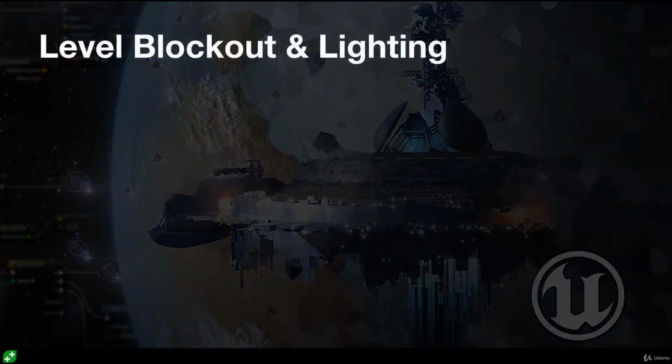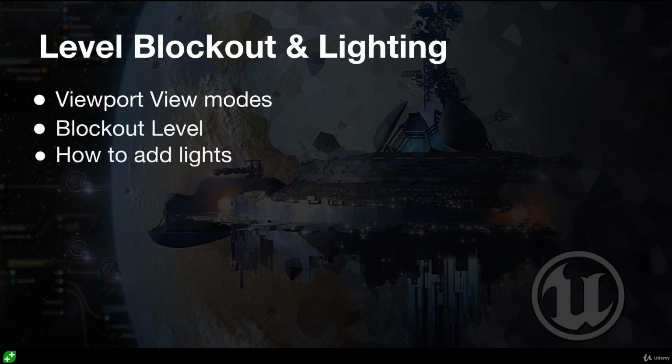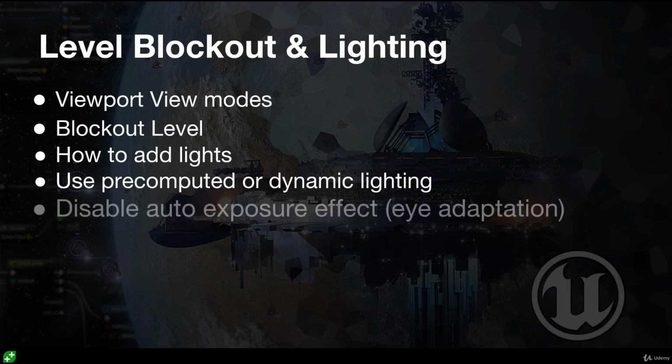Hey, welcome back to lesson 2 of section 2, which is level blockout and lighting. In this lesson, we're going to take a look at different viewport view modes. We're going to start blocking out a level. We're also going to take a look at how we can add lights to our level. And regarding lighting, we're going to take a look at the difference between pre-computed or dynamic lighting. And we also want to disable a default post-process effect known as auto exposure or eye adaptation.